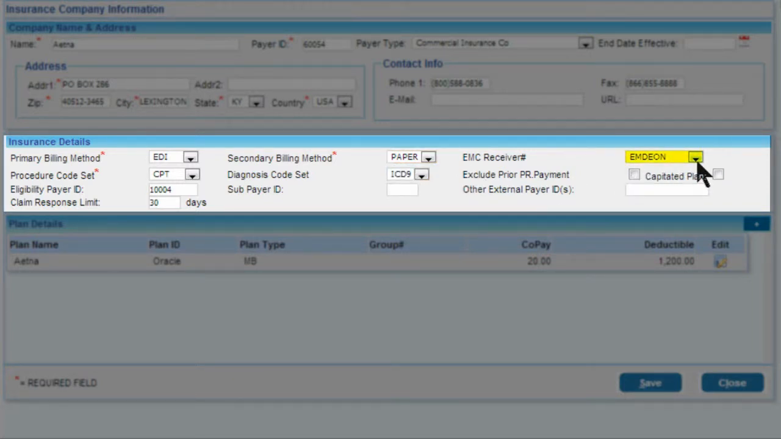EMC receiver. Practice Suite allows you to connect with your clearinghouse, and we currently have connectivity with over 15 different clearinghouses. We do prefer that you use our clearinghouse, but at the same time, we can make exceptions to connect our software with your clearinghouse.